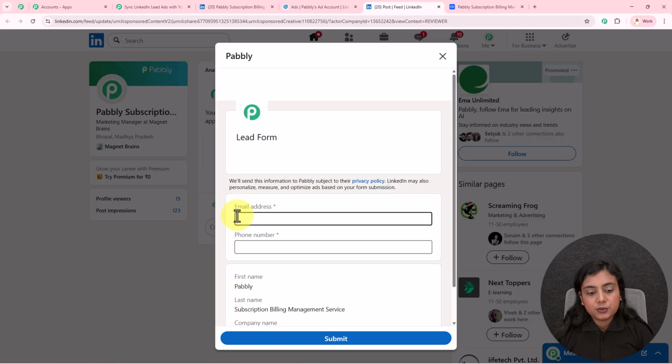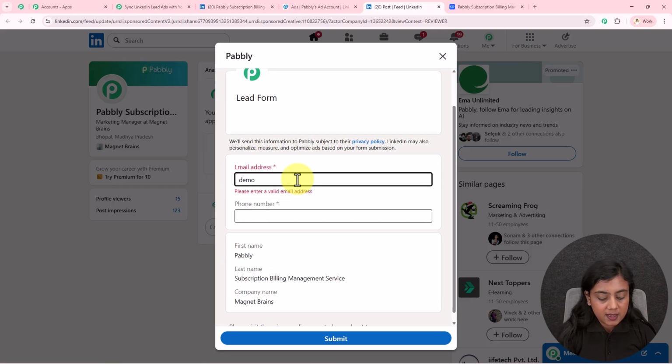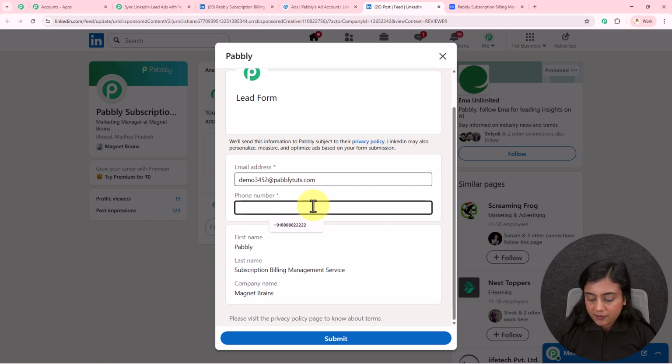And as I do that, firstly it is asking for my email address and the phone number. You will see the first name, last name and the company name are already pre-written, as this is a test campaign that I'm running. But if you have a paid campaign with LinkedIn, the customers or the leads will get the chance to enter their details instead of the pre-filled data right here. Okay. I will simply add in the email address, for which I'll write demo3452@pabblytudes.com.